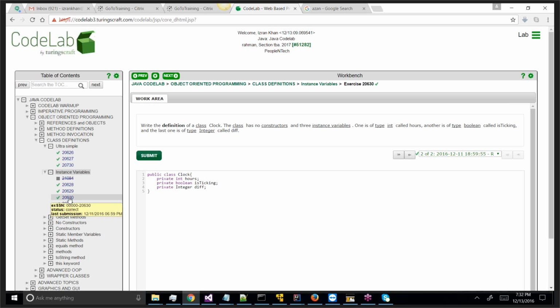Next question is, write the definition of a class clock. The class has no constructor and three instance variables. One is of type integer called hours, another is of type boolean called isTicking, and the last one of type integer called diff. So public class clock, private int hours, boolean isTicking, private int diff.